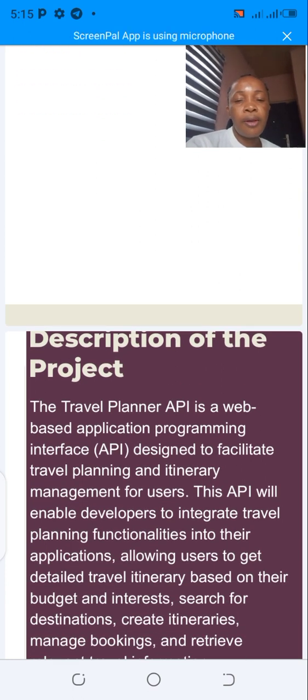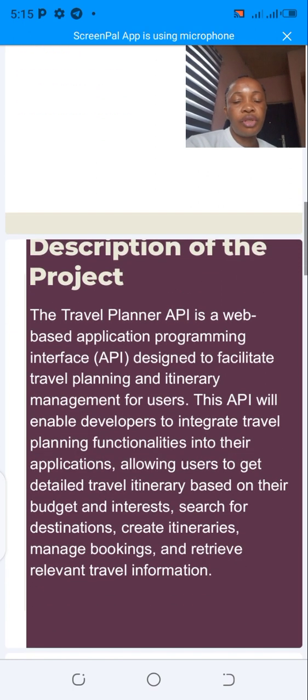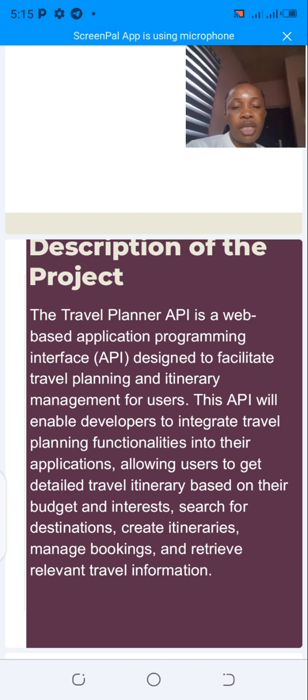this project. Description of the project: the travel planner API is a web-based application programming interface. It is designed to facilitate travel planning and itinerary management for users. This API will enable developers to integrate travel planning functionalities into their applications, and it will allow users to create detailed travel itineraries based on their budget and interest.